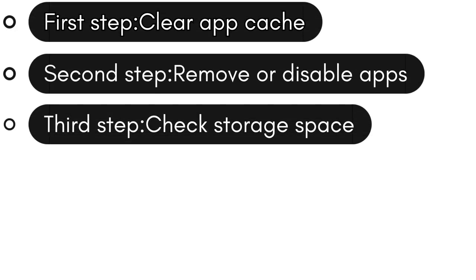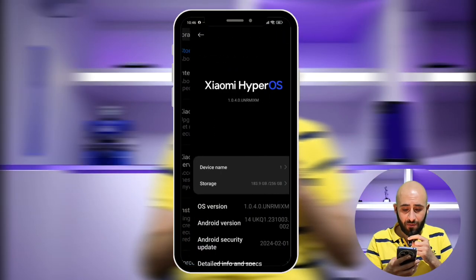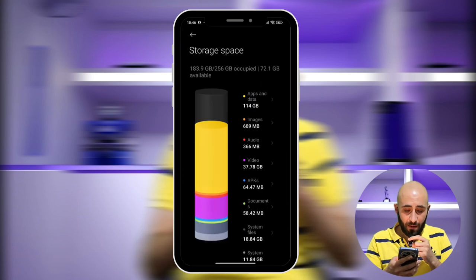Check storage space. One of the most common causes of a slow phone is low internal storage. When your phone is almost full, it slows everything down. Now go to Settings, Storage and check how much free space you have. If it's almost full, delete large videos, old downloads, and move photos to cloud storage or a memory card. Freeing up space can make a huge difference in speed.